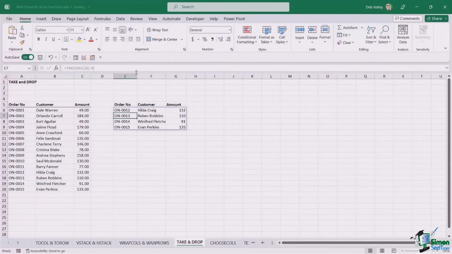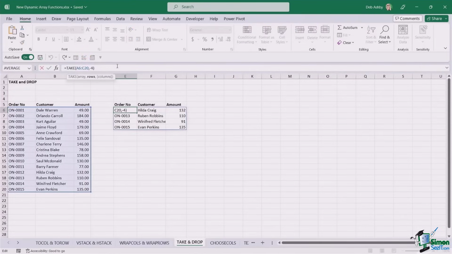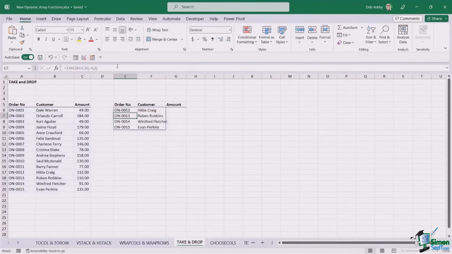What about if I only want to take 2 columns? So maybe I still want the bottom 4 rows, but I'm only interested in the order number column and the customer column. I'm not interested in the amount. Well, I could modify the formula again, and this is where that third optional argument comes into play. So I could say comma, and I only want the first 2 columns. Hit enter, and that's exactly what I'm going to get. So you have a multitude of different options and things you can add in here in order to take different pieces of data from within your data set.